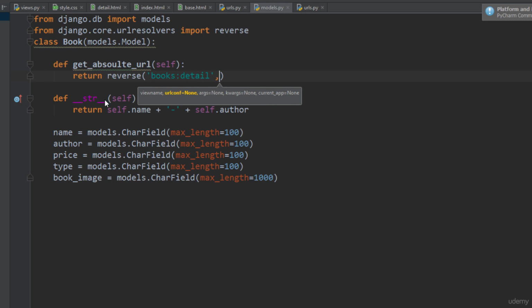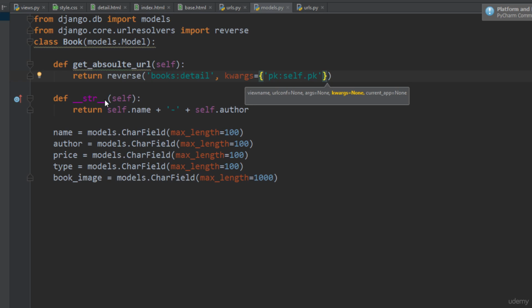One more parameter which we need to pass in is the primary key of that particular book. In order to pass that as an argument, you type kwargs, which is keyword arguments, and to this you could pass in pk, which is nothing but your primary key, and then you type in self.pk. So pk is nothing but the unique ID by which you could identify your book.